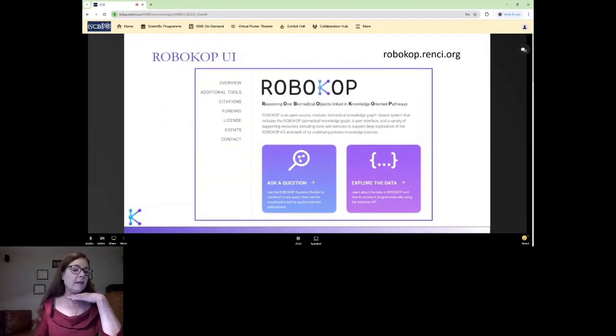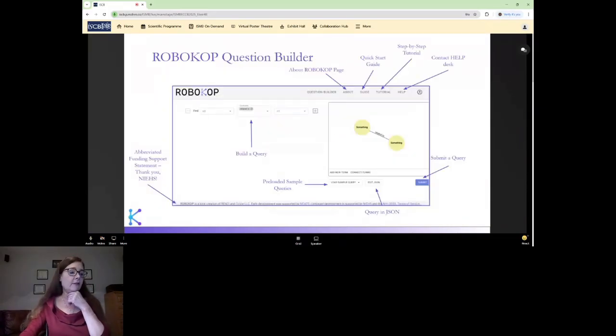The blue button on the landing page takes users to the RoboCop question builder. The purple button on the right takes users to the RoboCop automatic collection of interoperable underlying knowledge sources. Here is a screenshot of the RoboCop question builder tool. Here, users can build a query graph using the fields on the left or the bubble graph on the right.